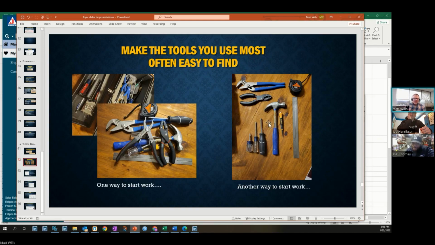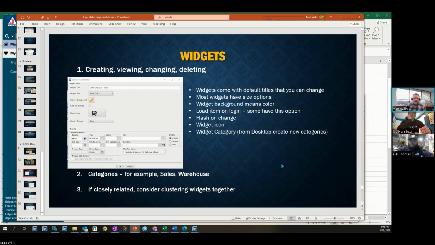So that's how I think about the widgets in Solar Eclipse: which ones do you need to use most often, and get those arranged nice and neat and orderly so you know where to get them. Also, like a toolbox, how I want to set up my tools for a job could be different than how you do it. That's completely fine. Solar gives you the options to do a fair amount of customizing. So we'll start off first with widgets, and then we'll get into categories.